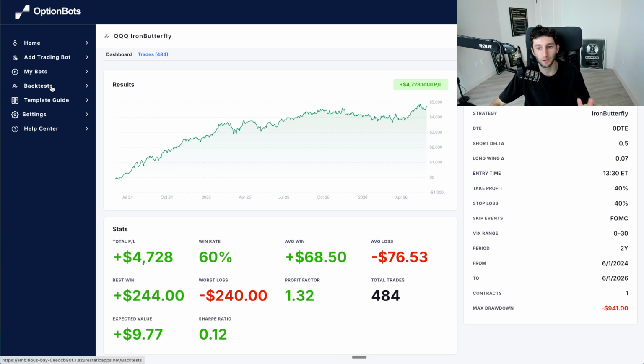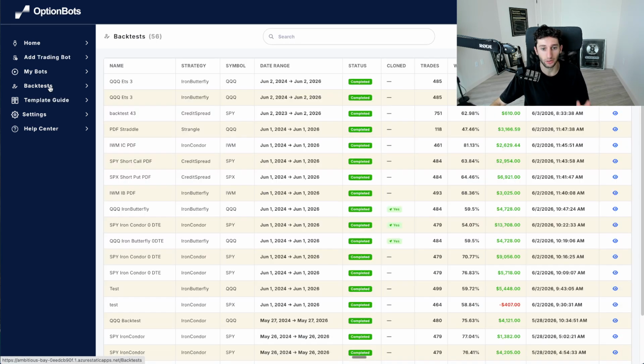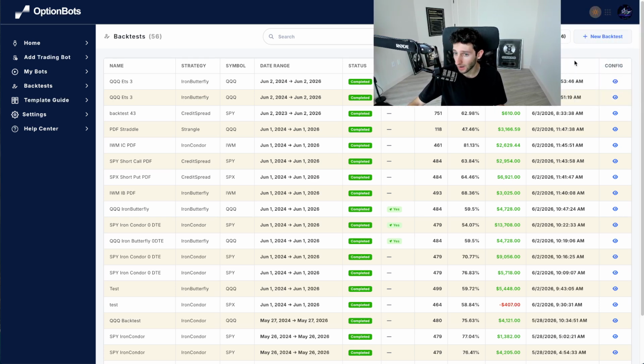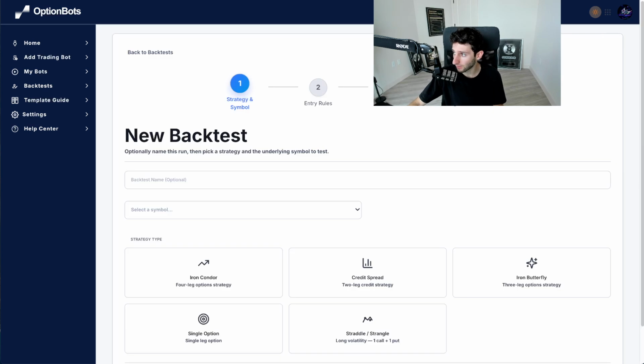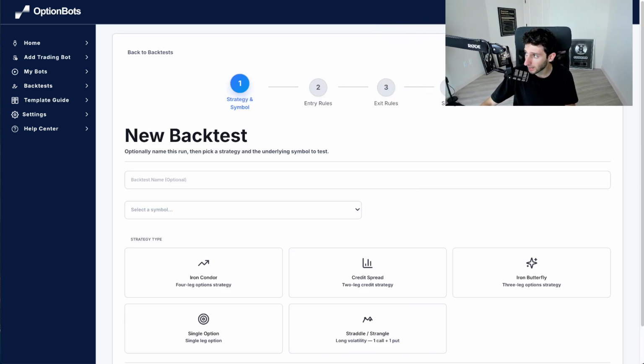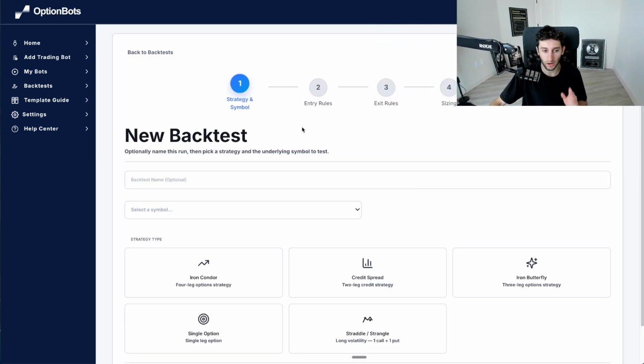So this is the OptionBots platform. Now you can see on here, I've done a bunch of different backtests already. We just released this and I've been testing this like crazy. It's a lot of fun, but we're going to start by building our own backtest. So I'm going to move my camera so you can see on the top right here, there's a little new backtest button. We're going to click that, move myself back, and build this from scratch.